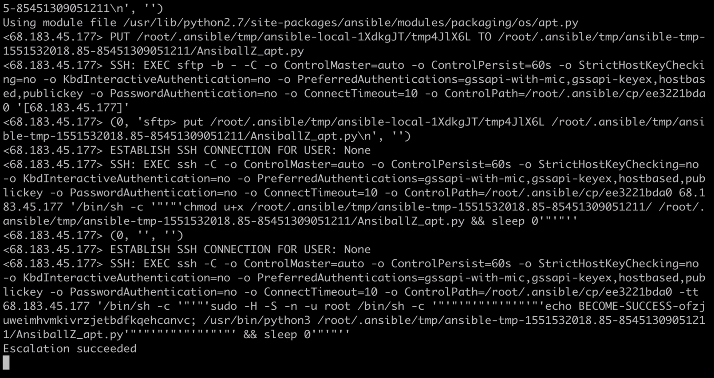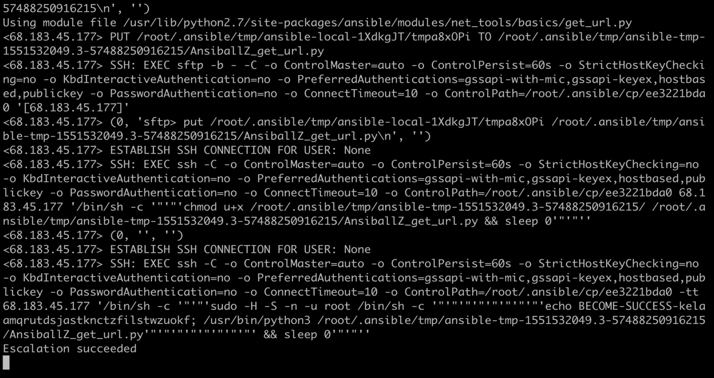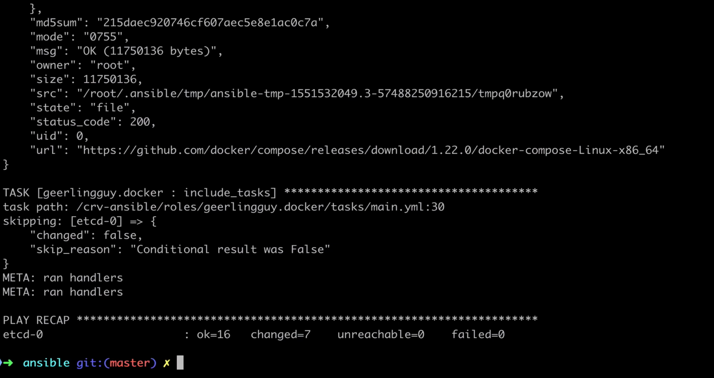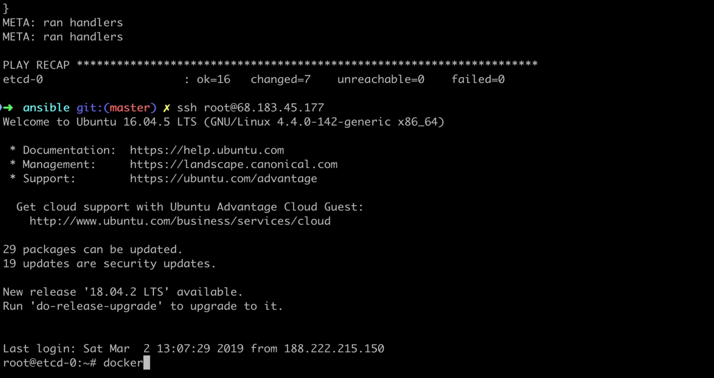I've compressed the video down by like 600%. This took about a minute to a minute and a half to run in real life. The important thing is that at the end of this playbook run, the playbook finished successfully. We had 16 tasks and 7 changed bits of configuration on our remote server. And one of these is hopefully the installation of Docker at a very specific version.